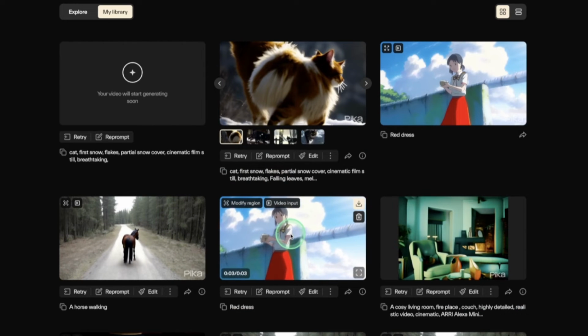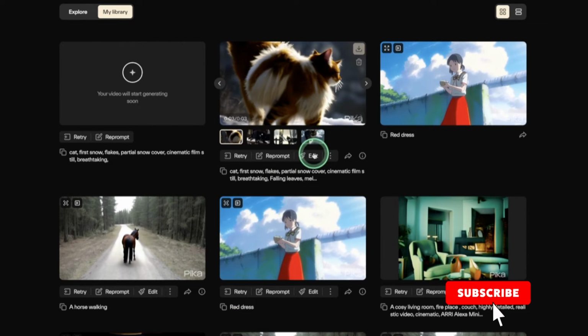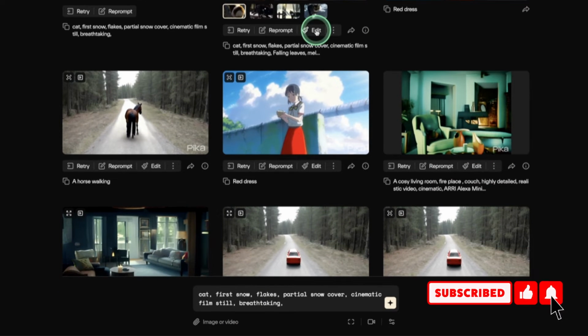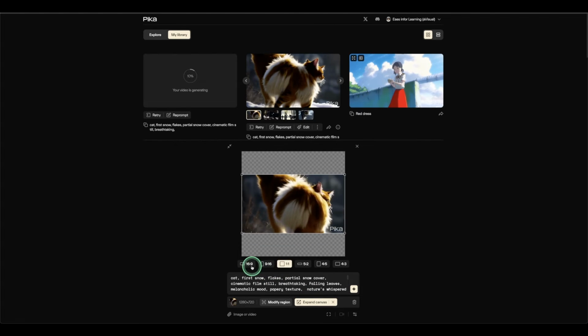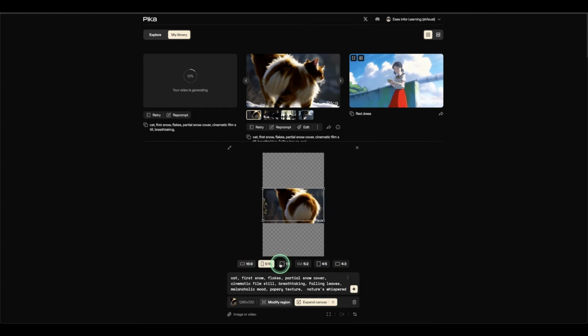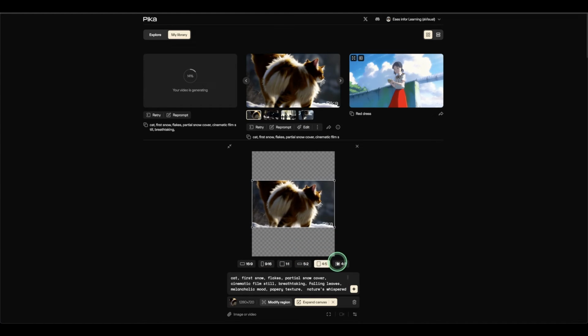Another one that is unique in Pika is the edit button. So when you click on the edit button, you can see you have 2 options here: modify region and expand the canvas. So for the expand the canvas, you just select any of the aspect ratio here, and then you can generate to expand it to.